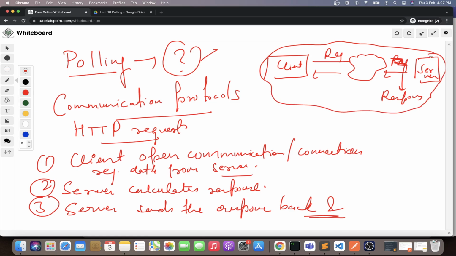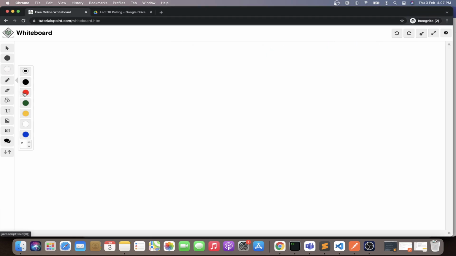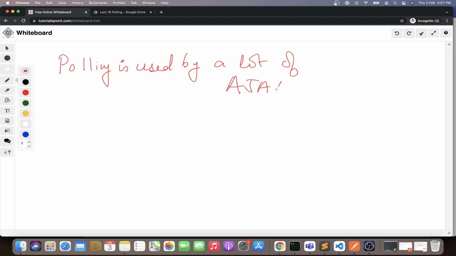So polling is basically used by a lot of Ajax applications.